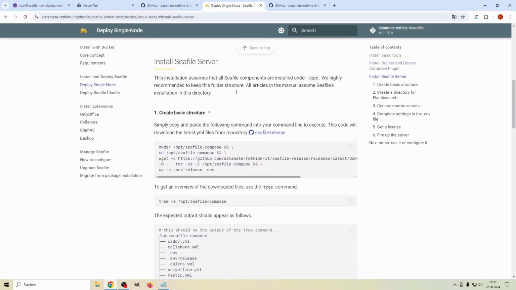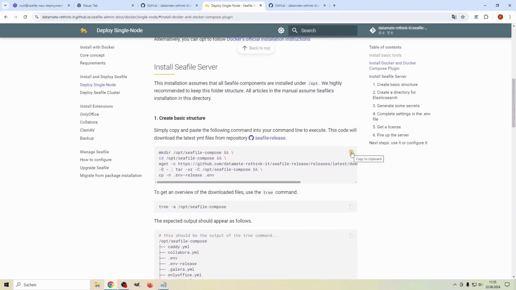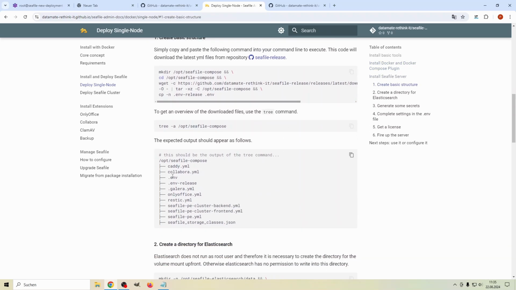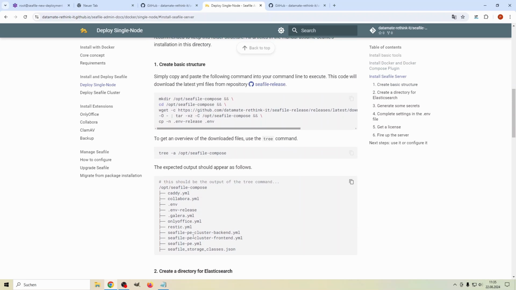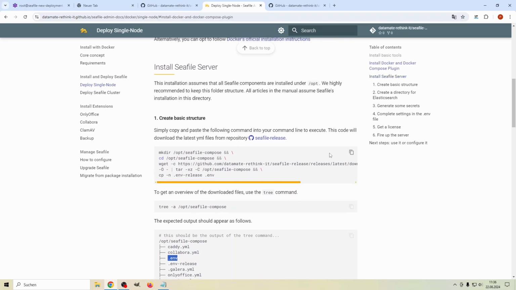We can go ahead. Okay, the next command will download from our GitHub repository, Seafile release, a set of pre-prepared YAML files and a prepared env file. The logic is that we already have everything prepared so you can just use it. All the different components that you might run on your server are added to a separate YAML file, and you can configure and define everything in your environment variable file. You can tell which YAML files should be combined into one big YAML file, and then just execute it with Docker Compose. I will explain it in more detail.